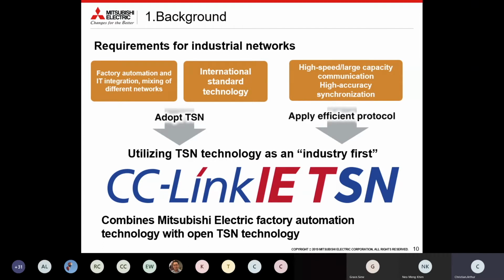So when it comes to the requirements of industrial networks, of course, CC-Link IE TSN combines Mitsubishi Electric factory automation with open TSN technology. So-called now we developed is CC-Link IE TSN. And the background of why we released this new communication is basically to meet factory automation and IT integration. Also, this has to be an international standard technology, with high-speed, large capacity communication and high accuracy synchronization.